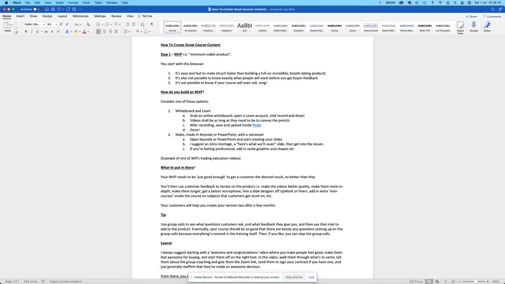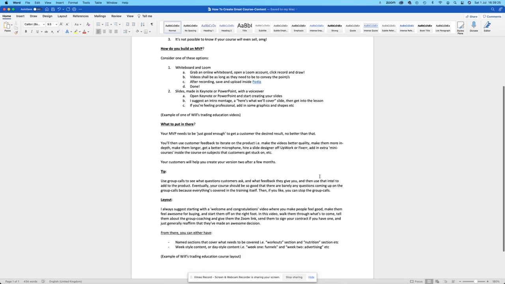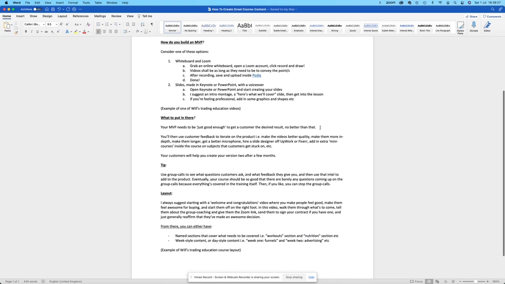Now, let's talk about what to actually put in the program, right? So your MVP, it just needs to be good enough to get a customer the desired result, right? And no better than that to start with. And the reason for that is because you're then going to use customer feedback to iterate on the product.